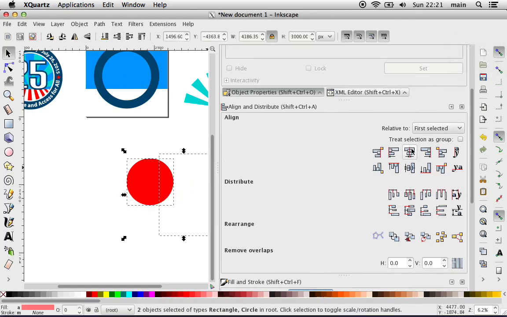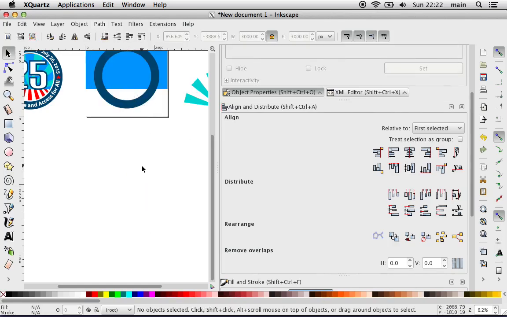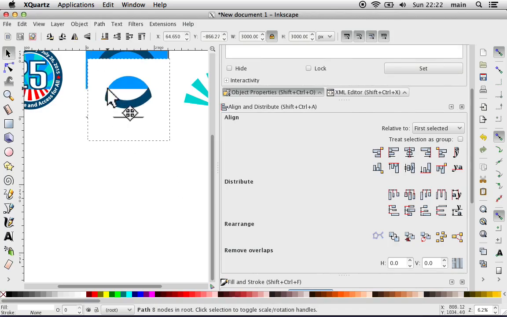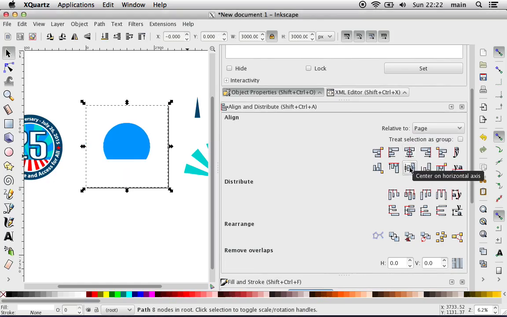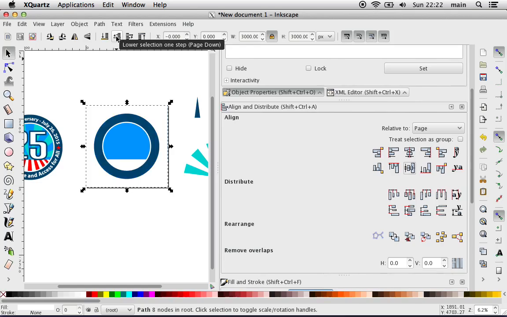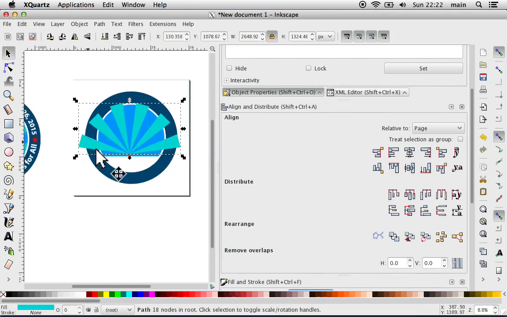Alright, now path, difference. Let's see. Okay, I got my little hole. That's all I want. So the page, I'll center it. Alright, now I'm going to push it to the back. Oh, wrong way. I got my controls confused. And I think that's exactly what I want. Okay, now I'm going to bring this in. See, this is how it all goes together.